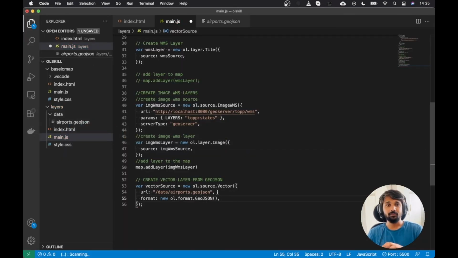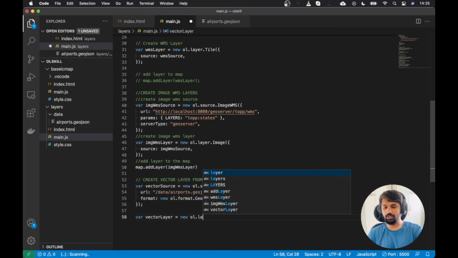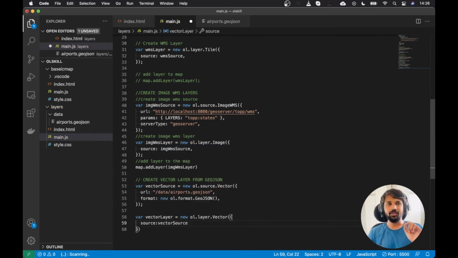Okay, now the source is created. Let's create the vector layer now. Var vectorLayer is equal to new ol.layer.Vector. Source is vectorSource. But wait, now here is the trick.